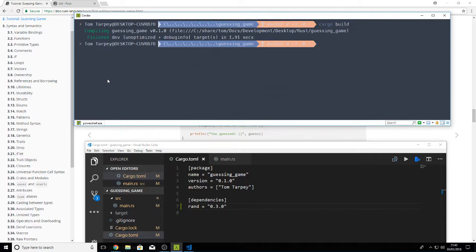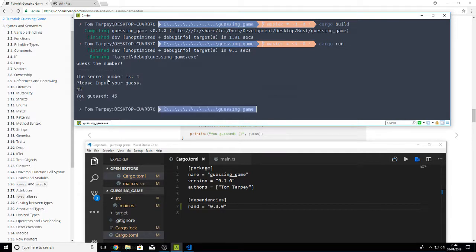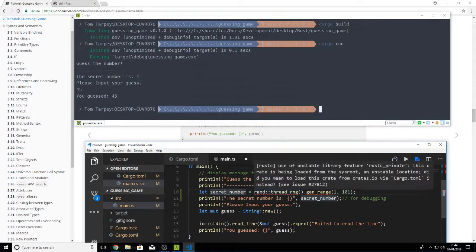Well, seems to have worked. Does it work in general though? Guess number, secret number is 4. I guess it's 45. I guess I was wrong. So it's been moaning. Let's see whether it's still moaning. Yeah, it's still moaning.